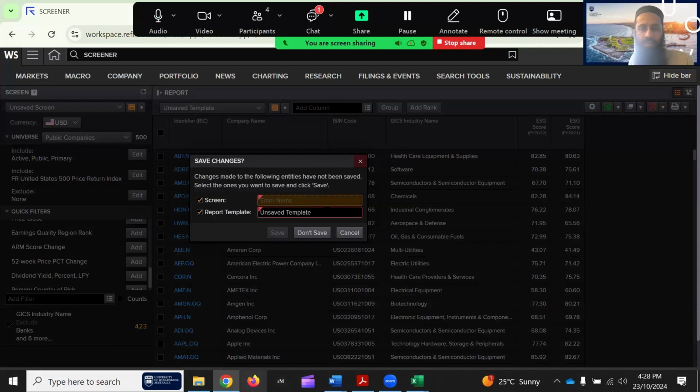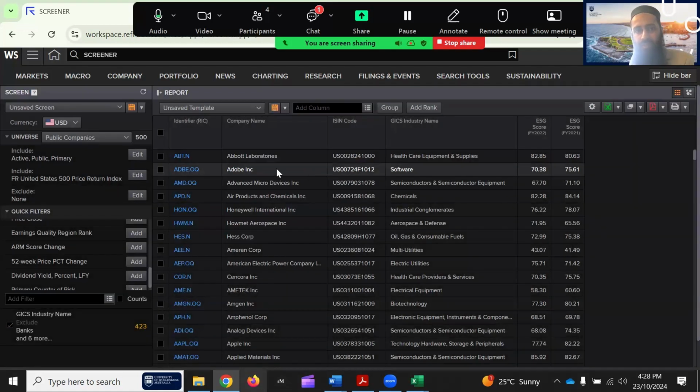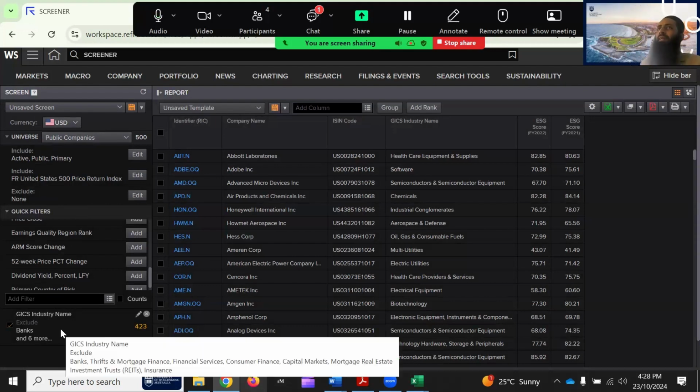Okay, so it's saying the screen is unsaved. So we want to save the screen. Because here we have added US firms and excluded financial firms, you might have added 10 more filters, so you don't want to repeat those filters again.